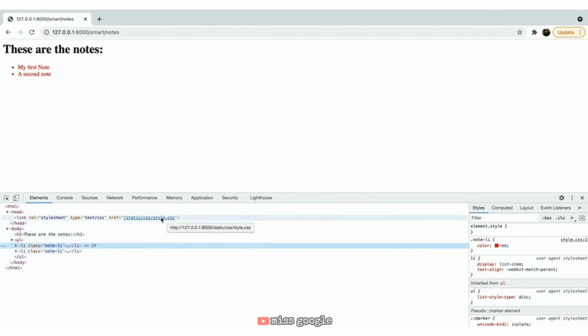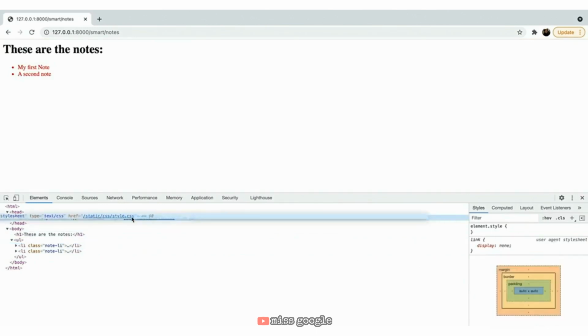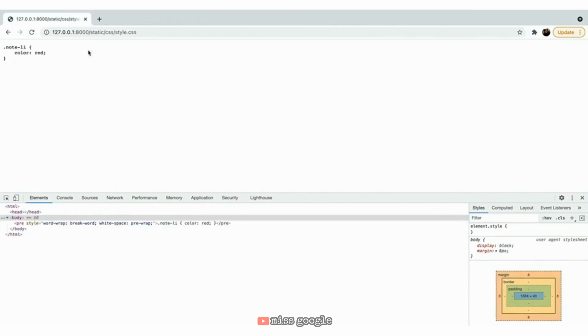If you hover this href, you'll notice that this is actually a link. So let's go here, copy this, and then we can replace it here. And there you go. As you can see, this is the file we just created. So actually, Django is locating the file and loading it automatically into the templates. Now you can use CSS in all your templates.